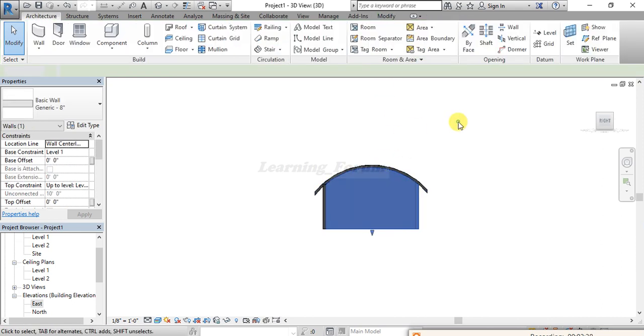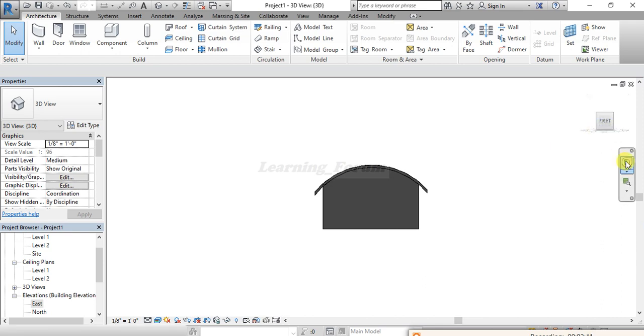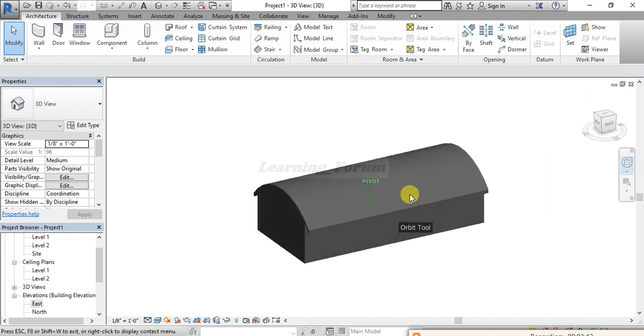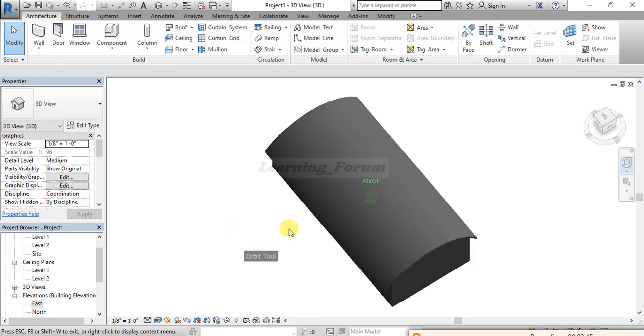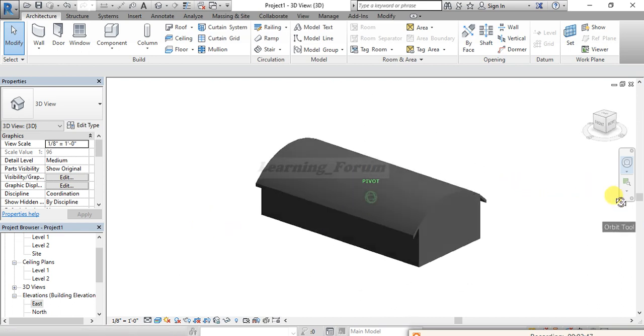Now I'll orbit this roof. This is how you can make this curved shape roof, this cool looking curved shape roof in your Revit projects for different kinds of elevations.